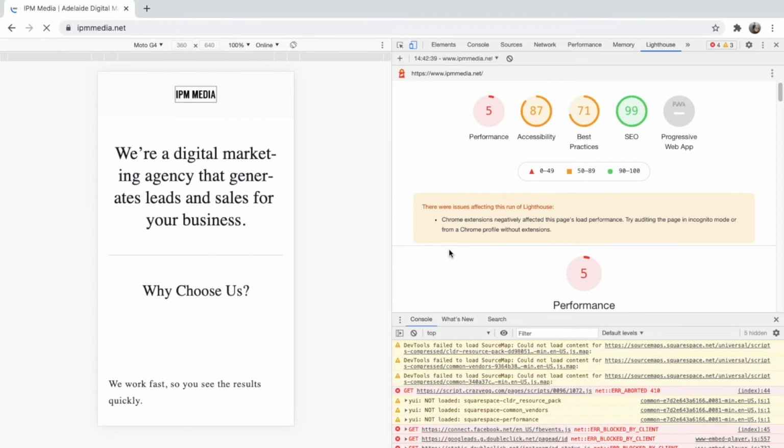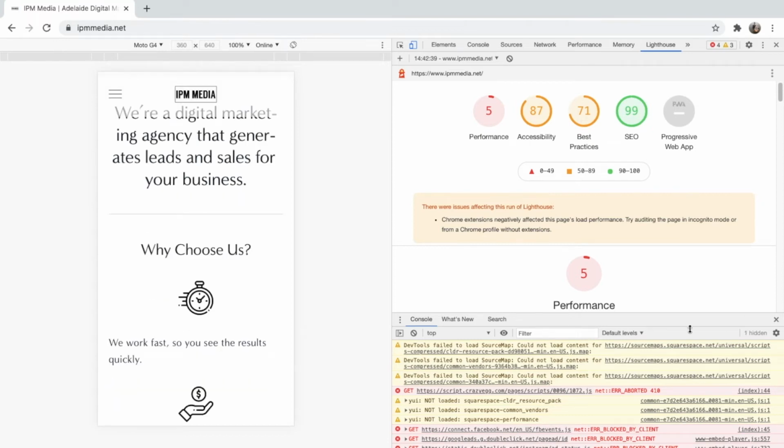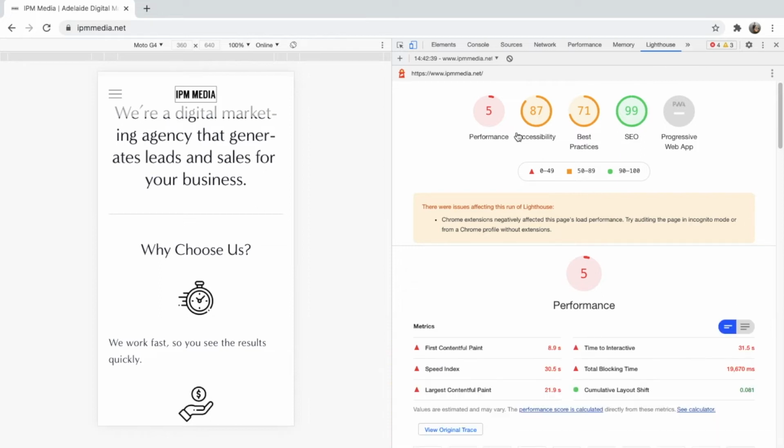Geez, that didn't go well, did it? So, according to Google, my performance is a 5, which in their ratings is bad, in red. 0 to 49 is bad, 50 to 89 is average, and then 90 to 100 is good. So it's given me a performance rating of 5, accessibility of 87, best practices of 71, a 99 for SEO, and then a progressive web app they haven't ranked me for.